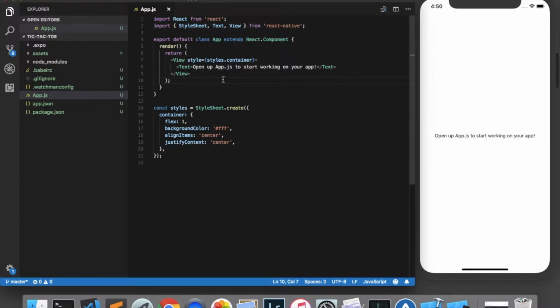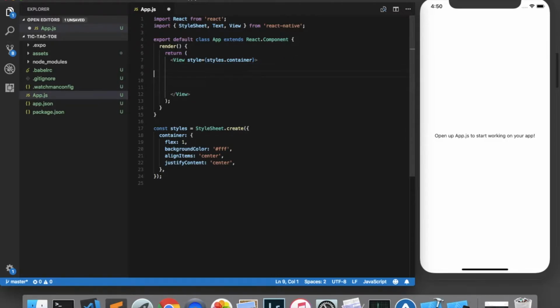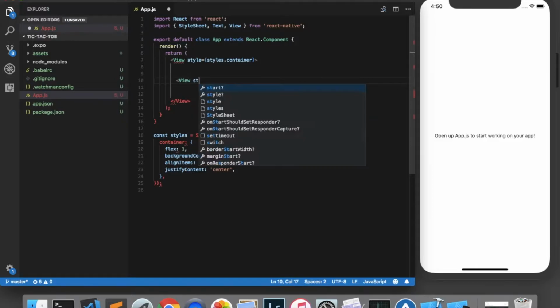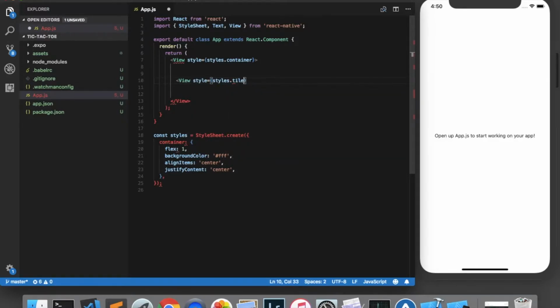Okay, I've got my project up and running in the simulator over here, and all of the code is opened up in Visual Studio Code. The first thing I'm going to do is create a tic-tac-toe board so I'll have something to work with. So I'm going to delete out this default text that they give us, and I'm going to start off with a view, and I'm going to give it a style called styles.tile, which is going to be a single tile in our game. So let's come down here and create a new style called tile.